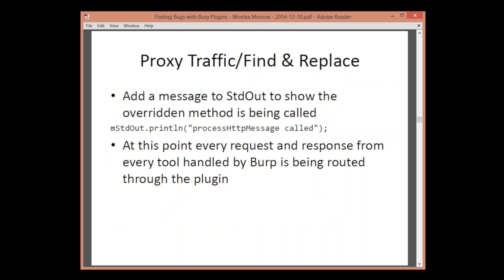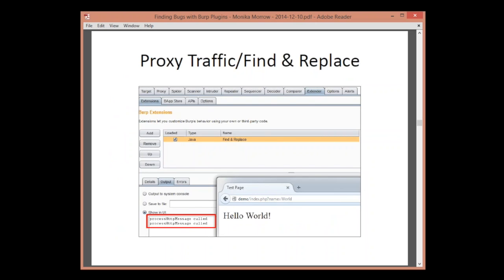And so just to have a proof of concept and make sure that what we put together is working, we're going to print out process HTTP message called, and at this point, every single request response is going through Burp. And so you can see down in the bottom of the screen there, process HTTP message is called, once for the request and once for the response, so you're going to see two every time you hit something. And that was by making that request through the browser, so that went through the proxy, and so that showed up.